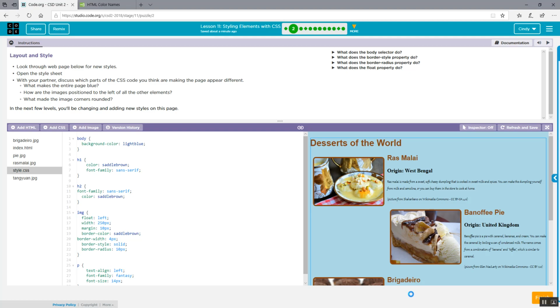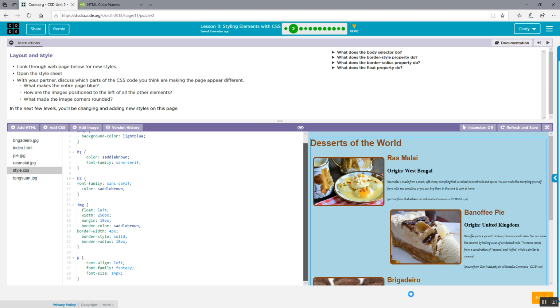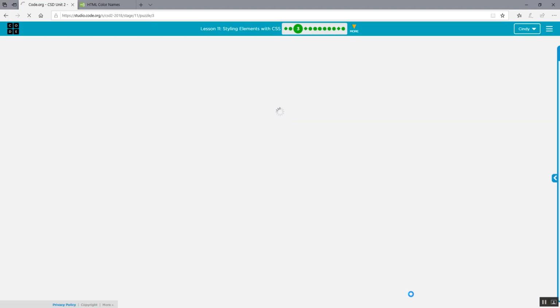The margin is the space around your image. That's 10 pixels. We want the border color to be saddle brown, to be 4 pixels wide. We want it to be solid, and the border radius to be 10 pixels, and that's what makes your border rounded. And then you've got the paragraph. All the paragraph is aligned left. The font family here is fantasy actually, and the size is 14. Okay, so that's what we're working with at the beginning. So we're going to click Finish.